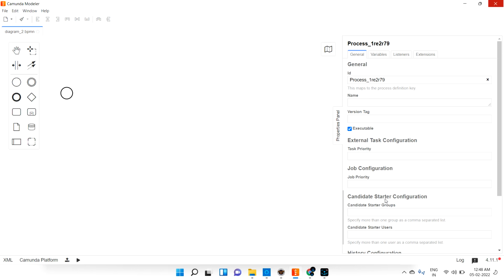We use a parallel gateway when we want to do tasks in parallel. Maybe three people have to be assigned three tasks at the same time. That type of use case is where we go for a parallel gateway. Okay, let's see the example.